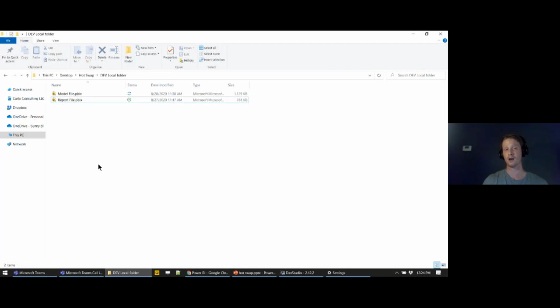So here we go. I've downloaded my model file and my report file. Really important, I put them in a dev local folder. This is not a production folder. This is a folder I can mess up. They're copies of my report. Always make copies. It's very easy to save over something, to get confused and overwrite or delete something that you're not meant to. It's a great idea to always make a dev local folder. So I've downloaded them and copied them to this folder.